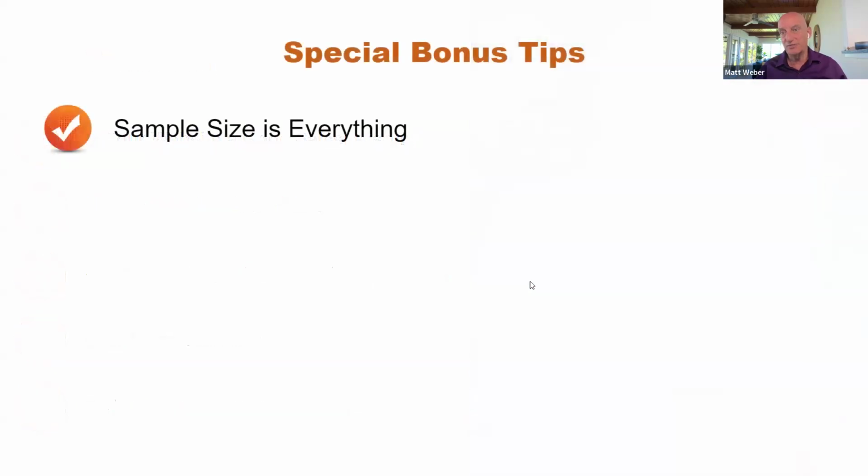A couple bonus tips I want to leave you with today. One is sample size is everything. So as you're looking at data, make sure that you're looking at a statistically reliable sample size. Look at the date range.